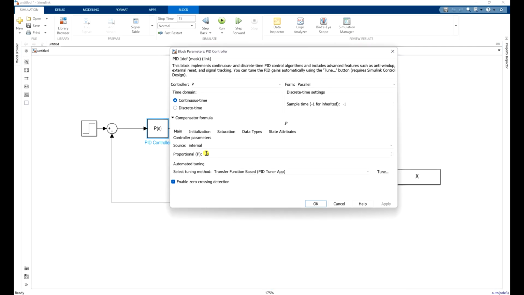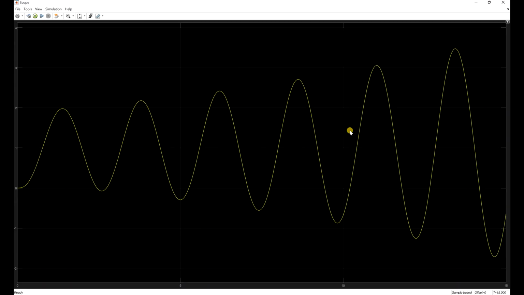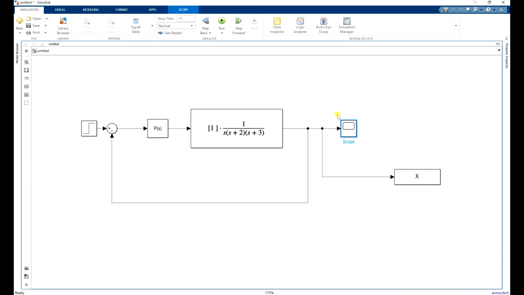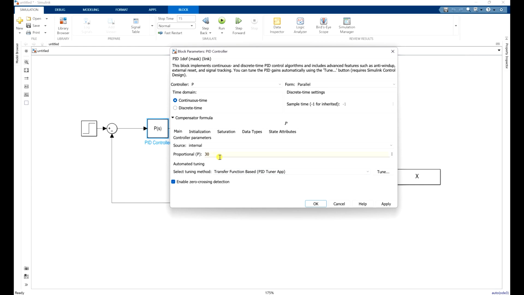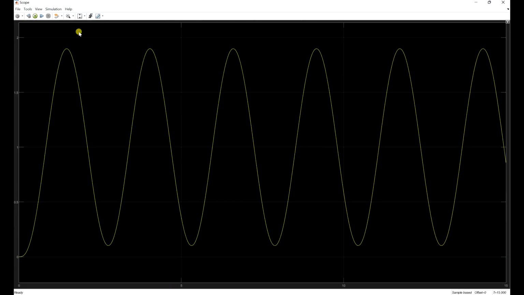Now if we apply, let's say 35, and look, you can see that the system reached instability. The oscillations are increasing. I don't want this. I want a sustained oscillation, not increasing and not decaying, okay? So how are we going to do this? Let's decrease it again. Let's make it 30, okay? And run. So you can see that we now have sustained oscillations, okay? Sustained oscillations, as you can see here.